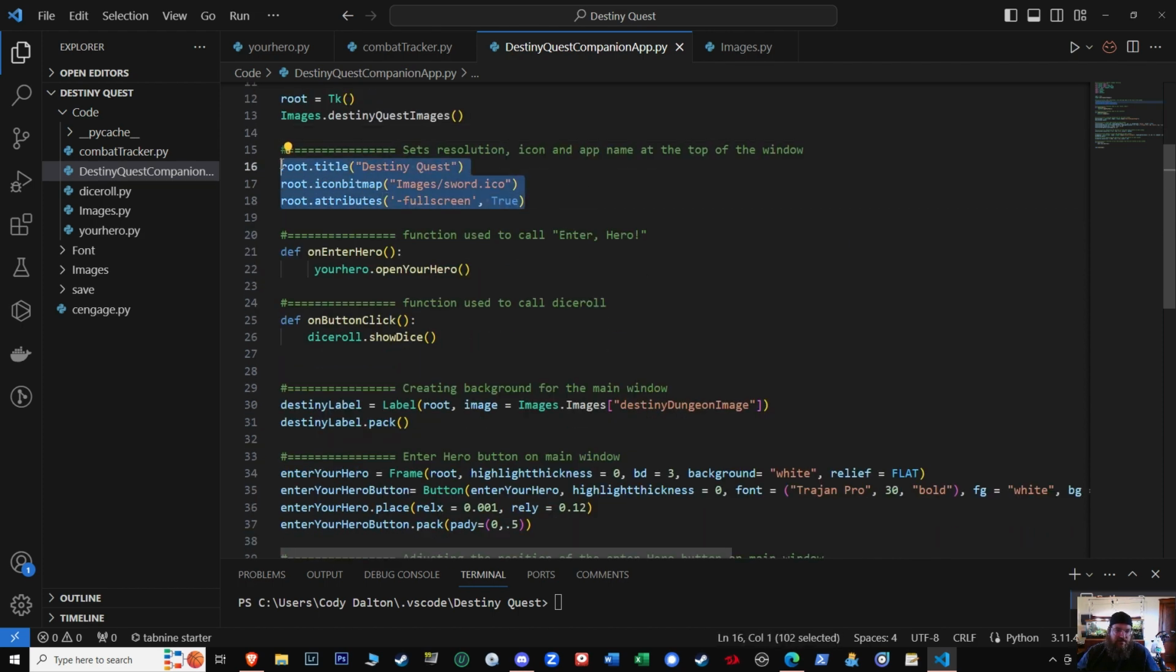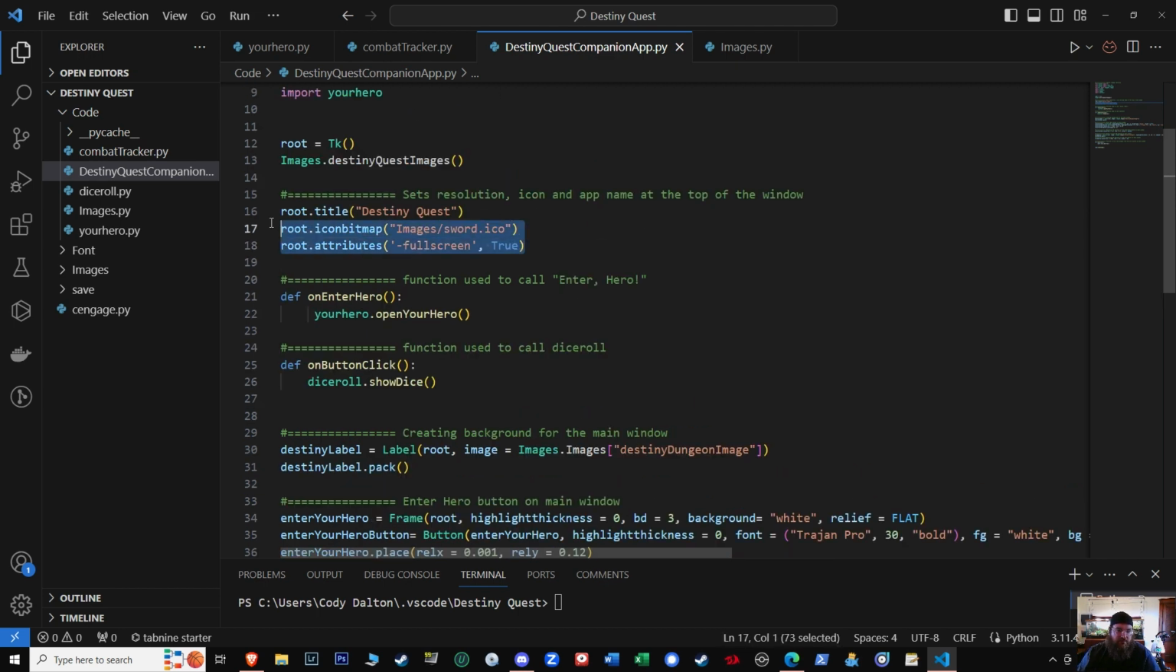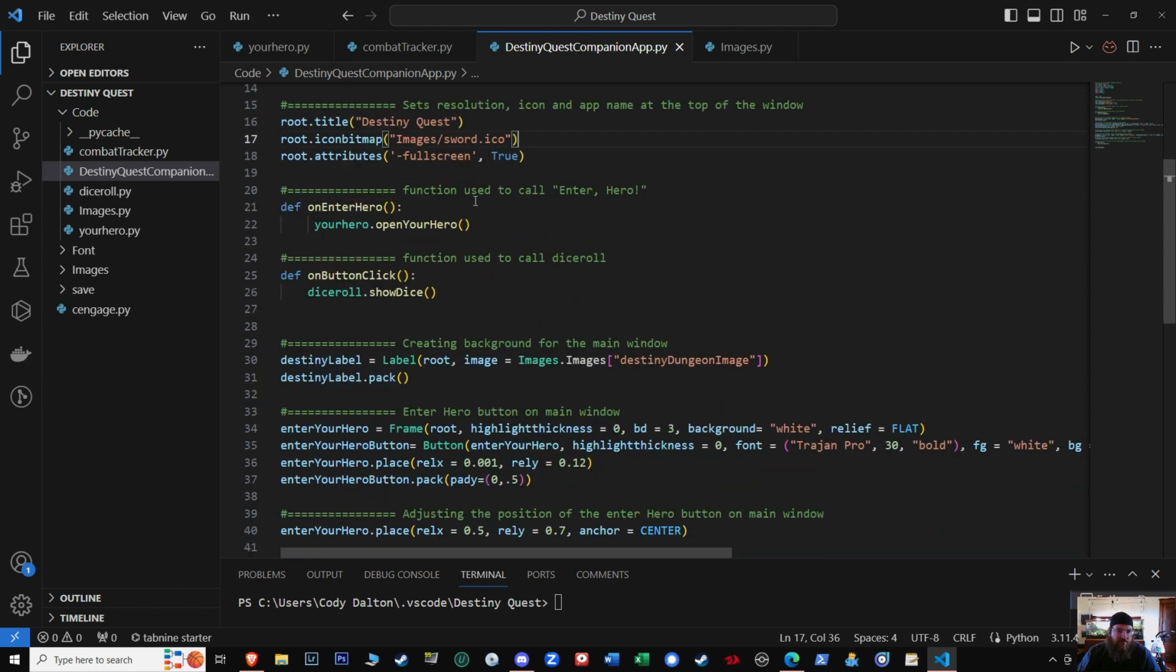this is the, I like a full screen app, just because it looks nice on my monitor. But if your screen is bigger than 1920 by 1080, then it will get messed up. But because I don't expect anybody to use this besides me, it works for my monitor. So we set up the root for Destiny Quest.